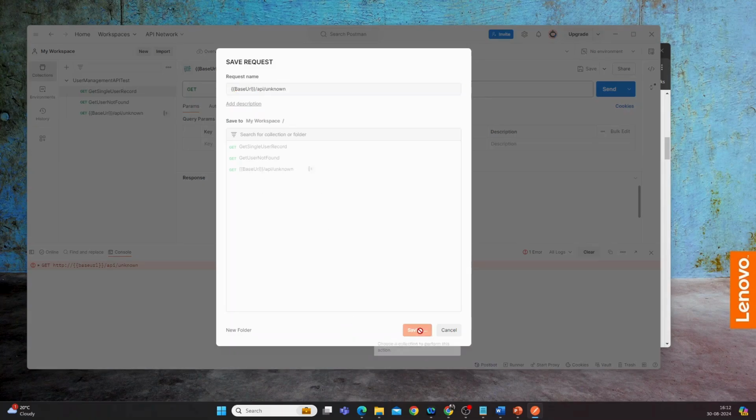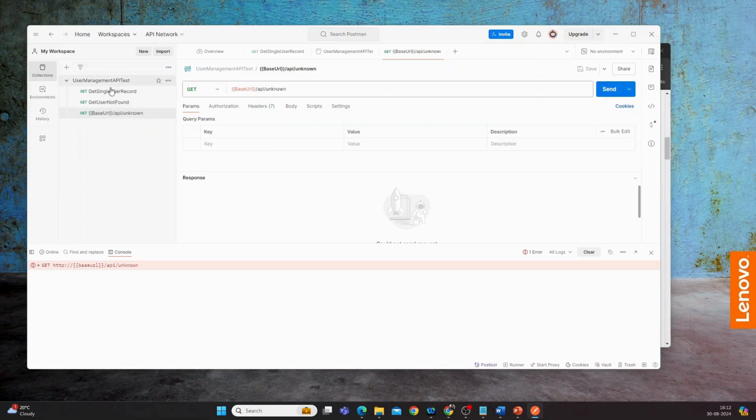You see now it has been listed under the same collection, and if I hover here it clearly shows which base URL it is using. It is using the base URL from this collection. Why? Because this particular request is under this particular collection, and the variable is also under this collection scope. That is why Postman is able to resolve this. Okay, that is how we can demonstrate the scope of the collection variables.